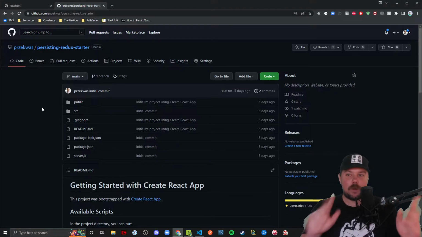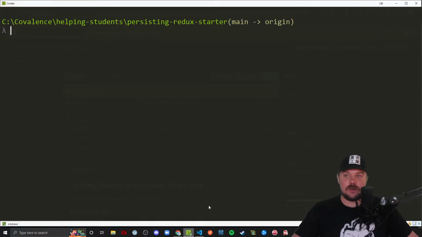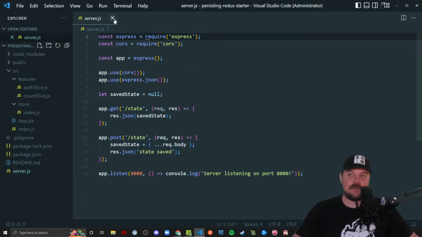So remember, go watch the first video if you have no clue what's going on or want to know just how the starter was built up. I'm going to be using the starter, which I already have cloned. I have all my dependencies ready to go and installed. It's very simple, and it has a little fake full stack create React app thing going on by running a server in tandem with my create React app to quote unquote save our state.